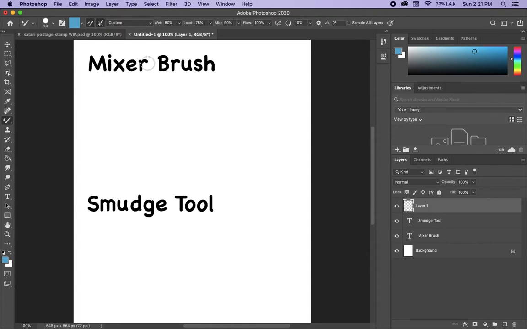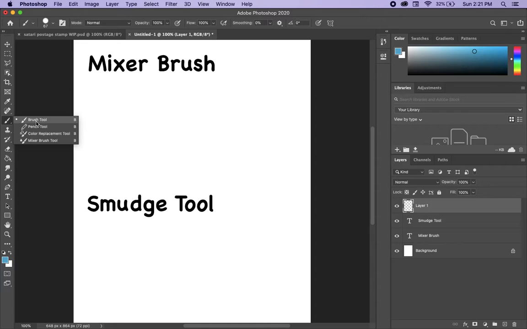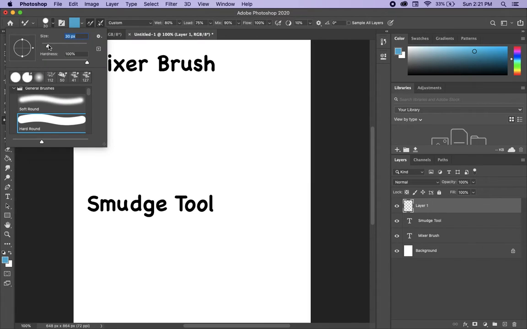So for the Mixer Brush Tool, I had my brush tool selected here. With the brush tool, I'm just going to click, hold down. This menu is going to appear, and then I can change it to Mixer Brush Tool. Once I have that at the top here, I'm going to work on a bigger size brush. I'm just using a hard round because I just want a nice base color. There are other brushes you can use that will create different effects and different textures. But right now, since we're just starting in the basics of painting, the hard round will be perfect.